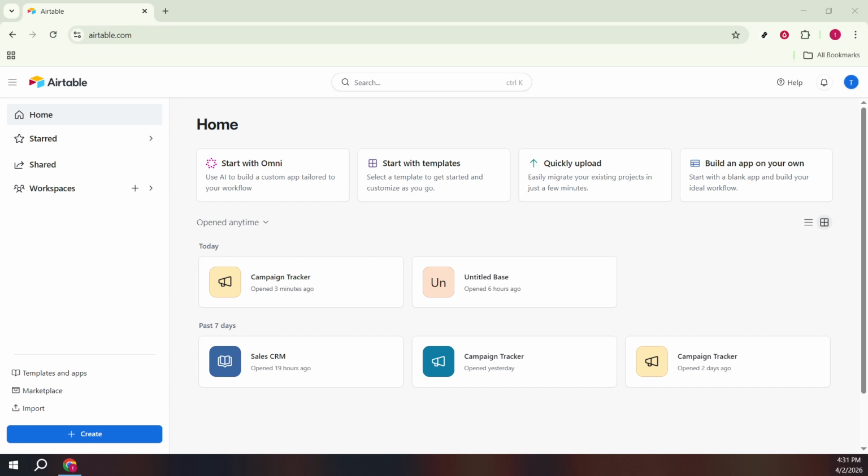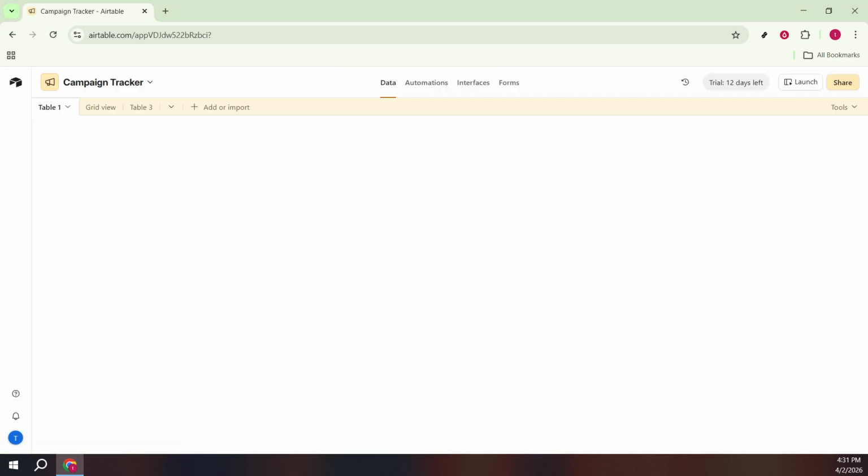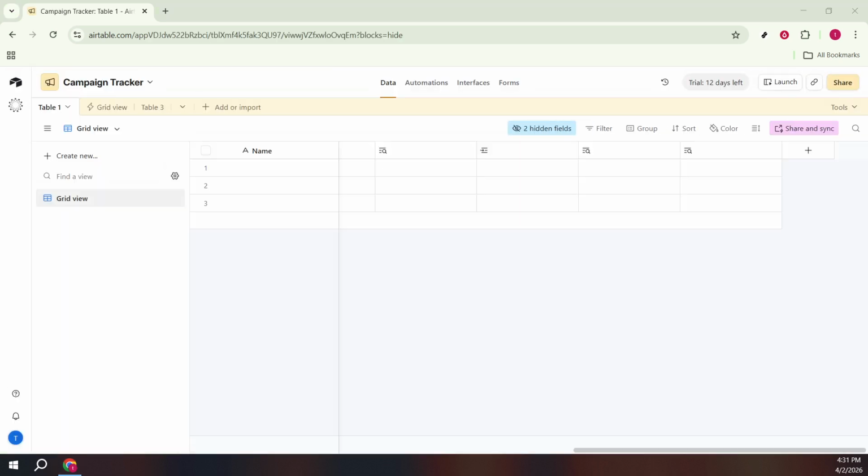First, open Airtable in your browser and sign in so you're looking at the workspace where your data lives. Open the base that contains the records you want to format. It helps to have a view with the fields you'll actually use so you're not overwhelmed later.